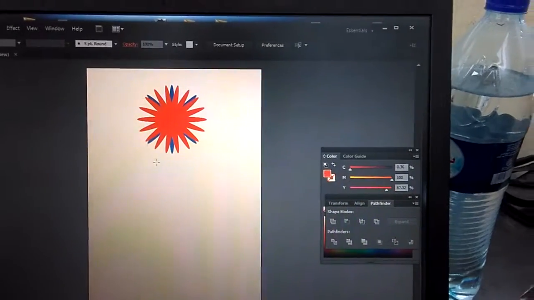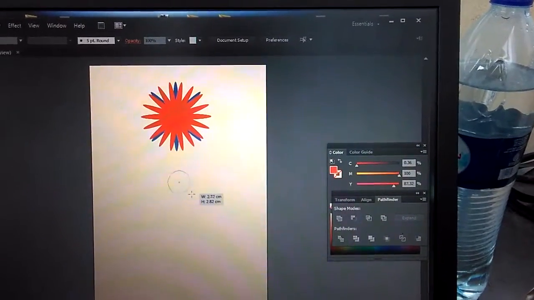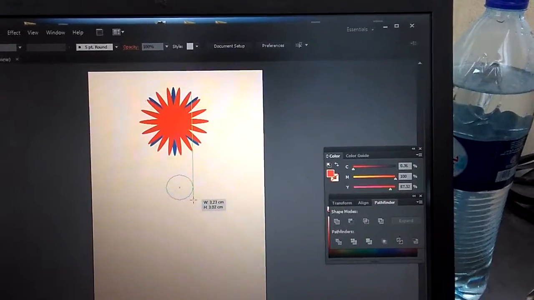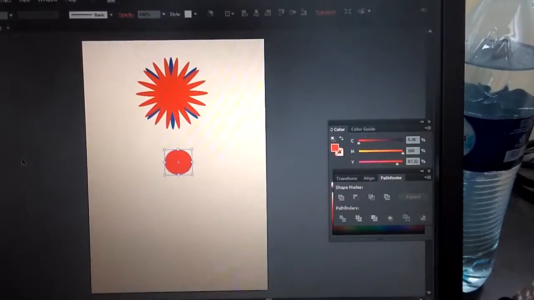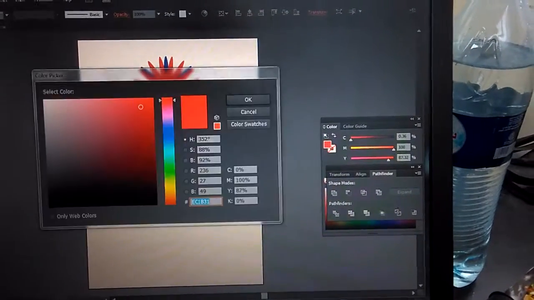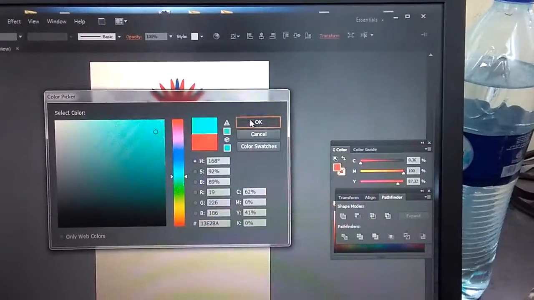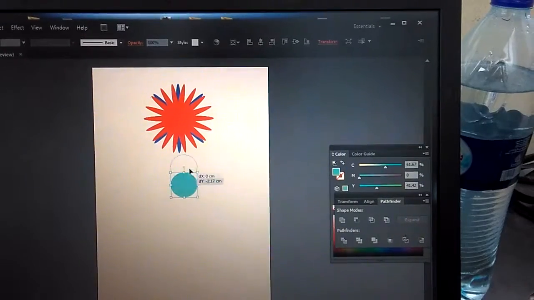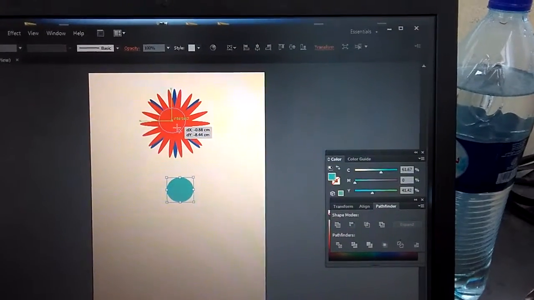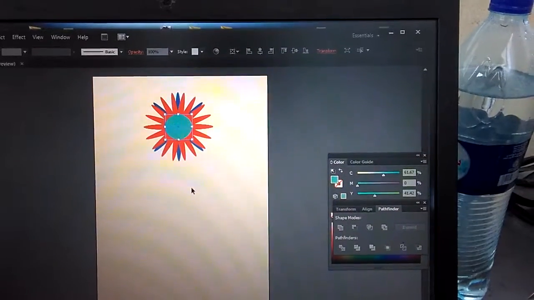Ellipse tool again. Just create something, just a circle, and then place it. Or maybe you can change the color, so that we can differentiate. Just create something like this and then place it somewhere at the center of what we've created. Just place it there.